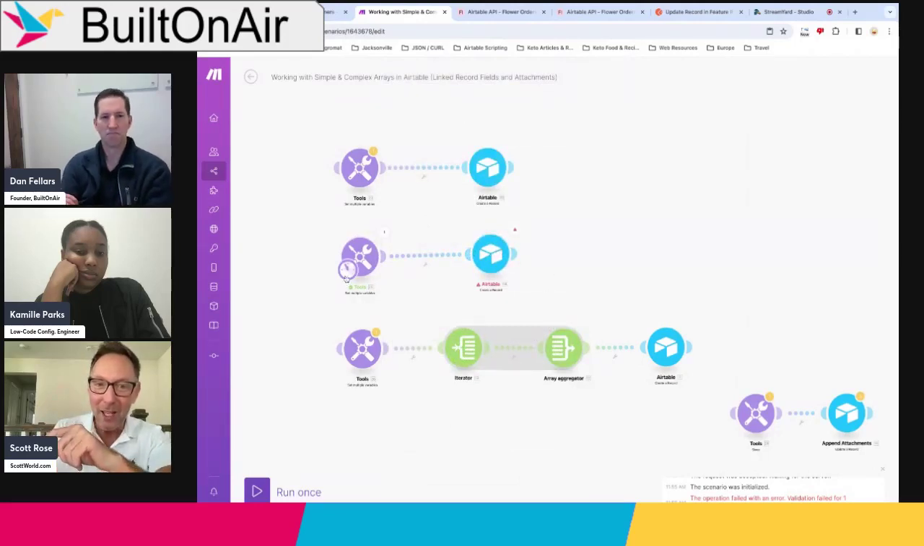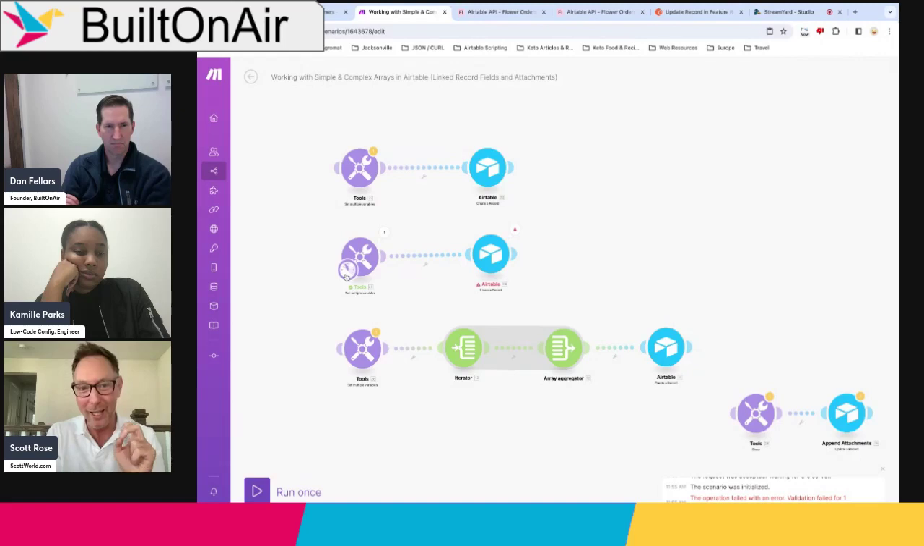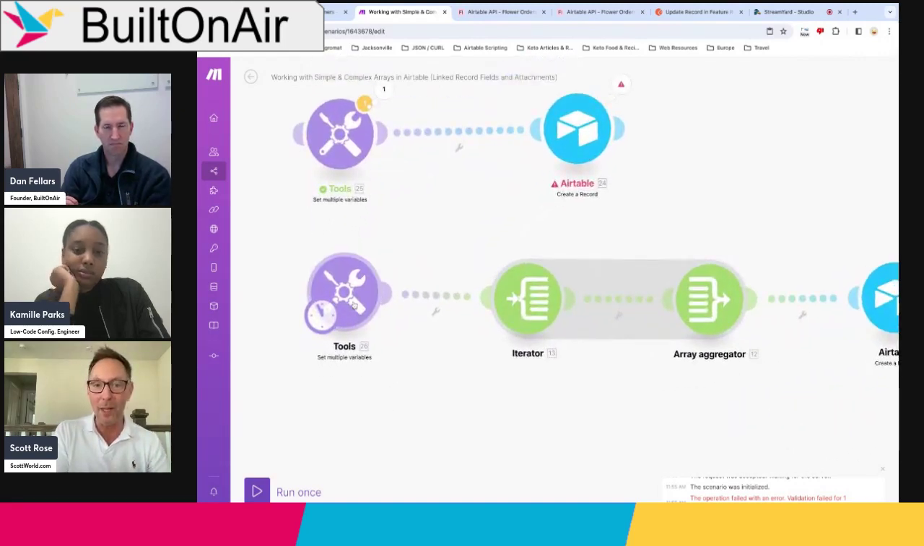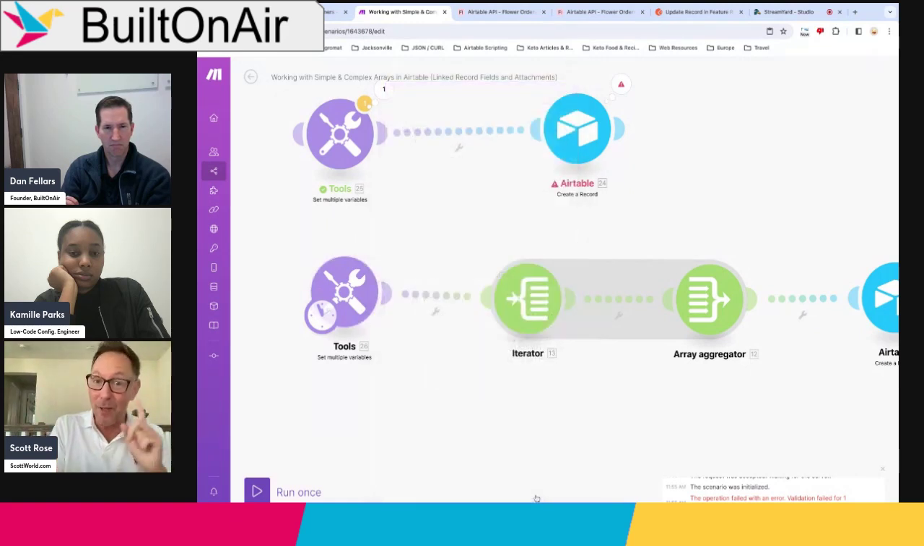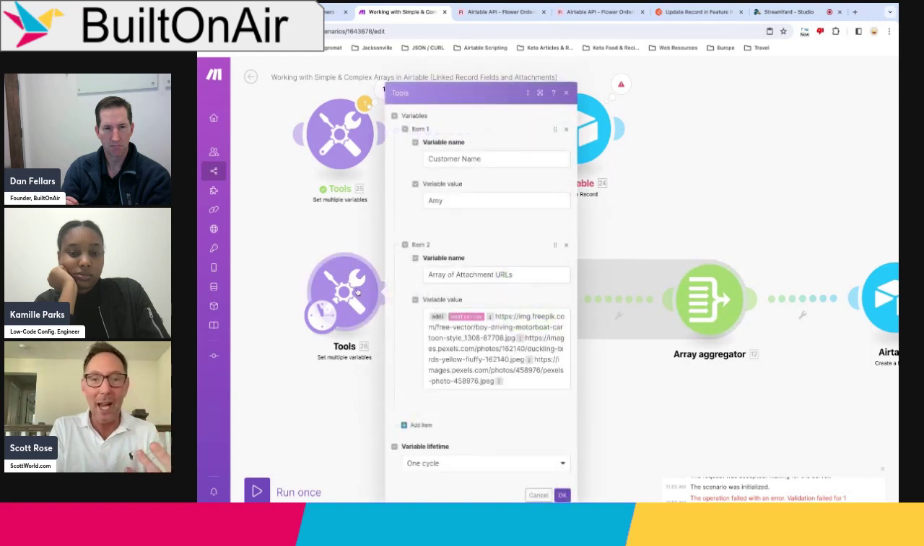So instead, you have to create the complex array in Make. And this is how you would do it. We're going to start off with the exact same array, because you might be getting an array of attachments from an email or something, or an array of attachments from JotForm or some other product. So you're probably going to start off where it's coming in as an array. If not, you can always aggregate it. But in this case, we're getting 3 attachments sent into us, let's say from Gmail.